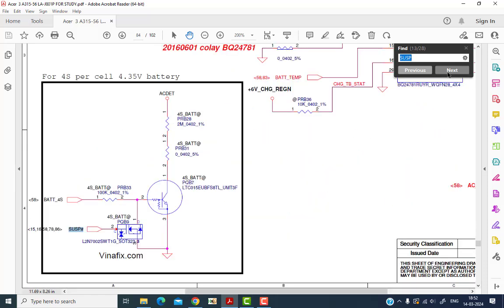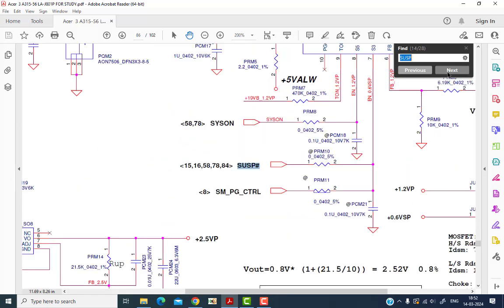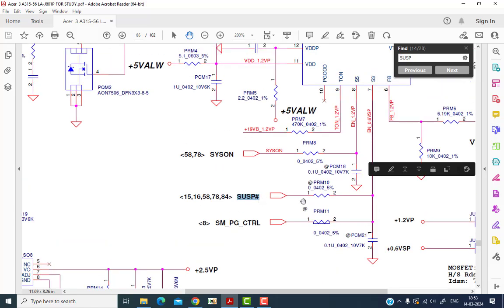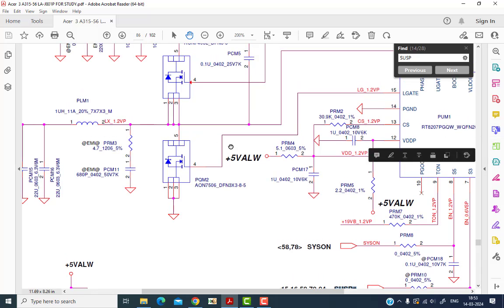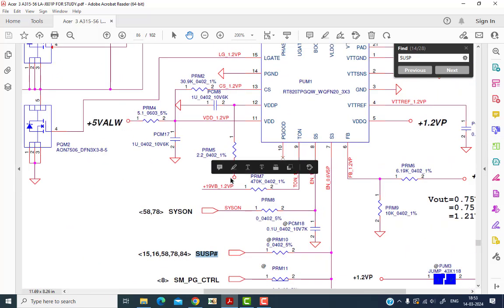It's going so many places. See, the SUSP signal came again to the RAM section where the 1.2 voltage is generated. Here are two inputs. One is called the CSON signal, which is going to turn on the VDD voltage for the RAM, that is 1.2 volts. Another input signal is the SUSP signal, which is also coming from the SIO, and this is going to turn on the RAM VTT voltage.